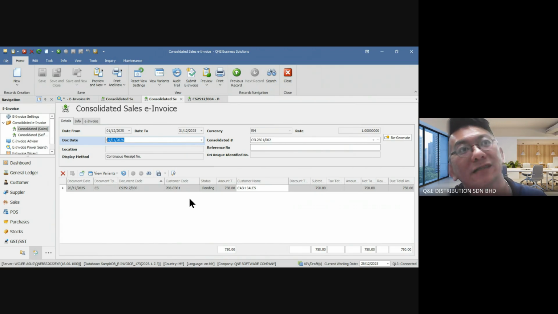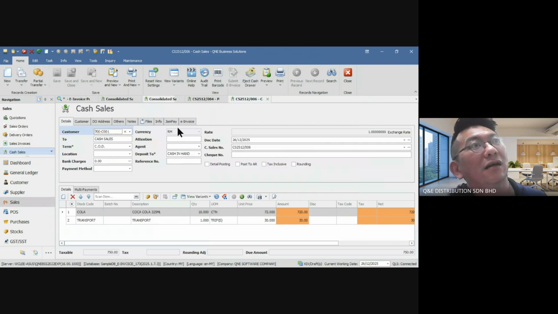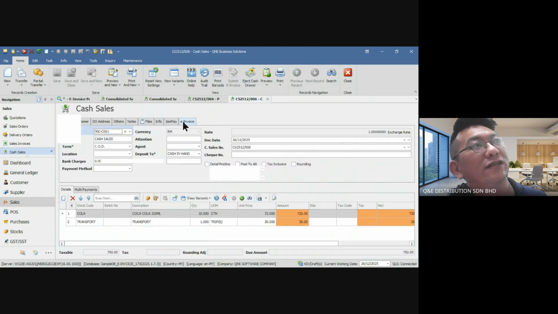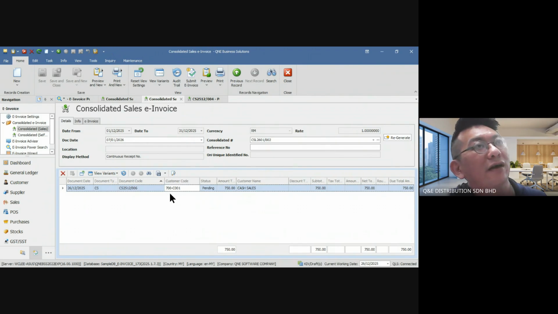But for this one, the sales invoice we just created today, it already has the MSIC code here. So this one will appear in the consolidated sales. Actually, it should be two, but the one without the MSIC code will not appear in the list.